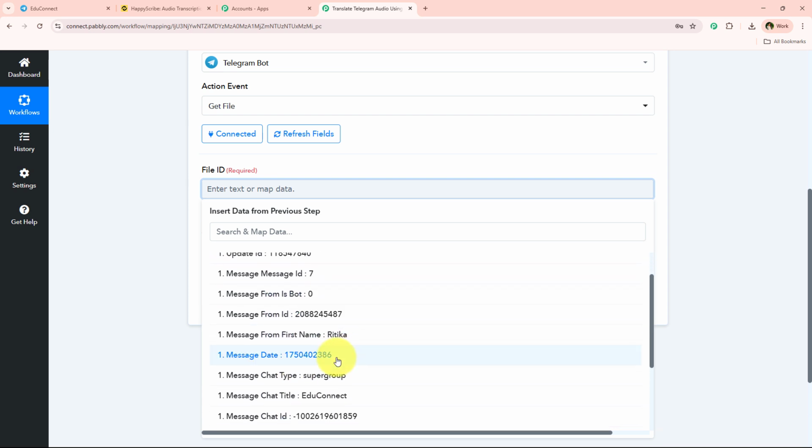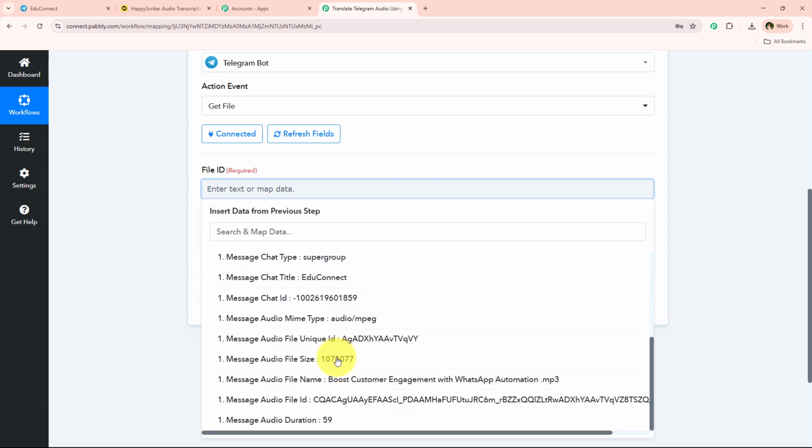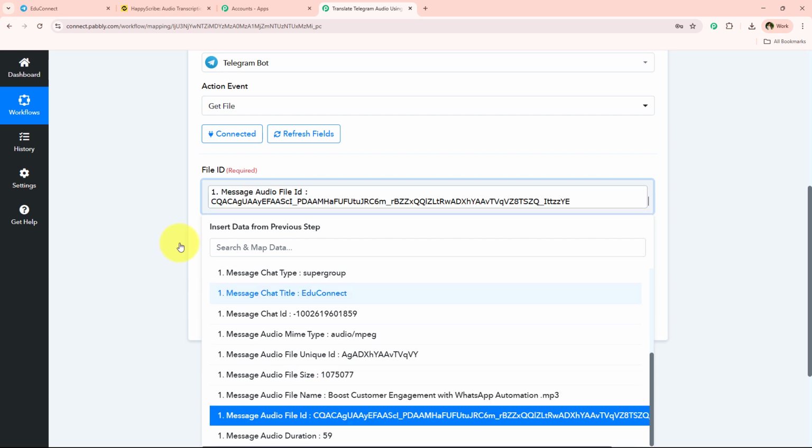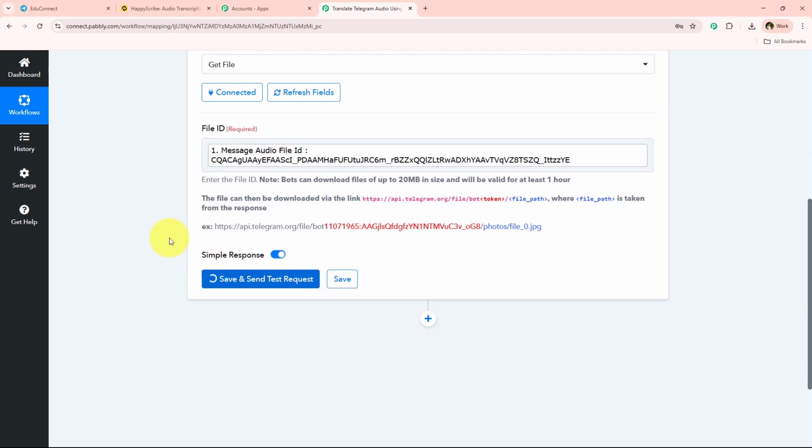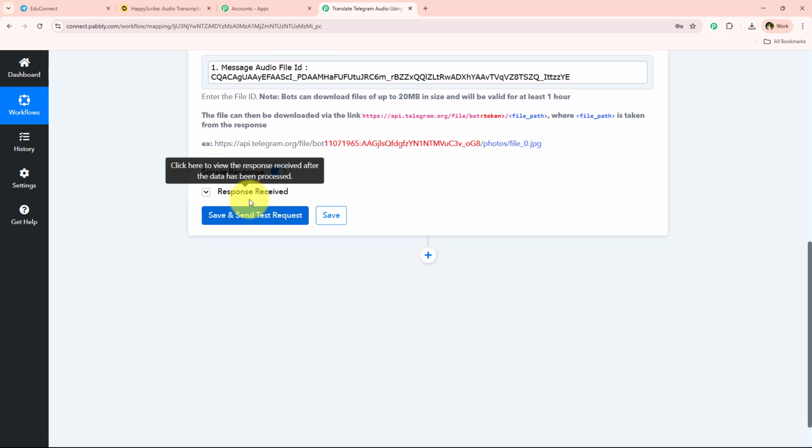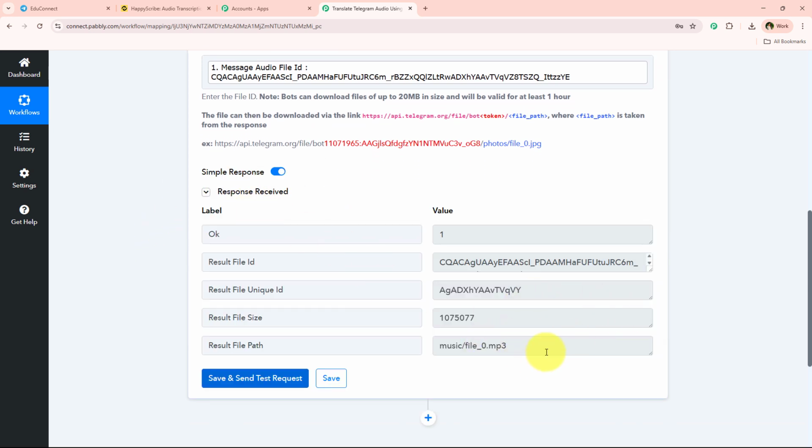And as soon as we map these details, automatically my details will turn dynamic and change with every new response received. So I'm simply going to map this file ID and click on save and send test request. And once I click on save and send test request, yes, you can see that we have successfully received this file path. And we are just going to use this file path further.